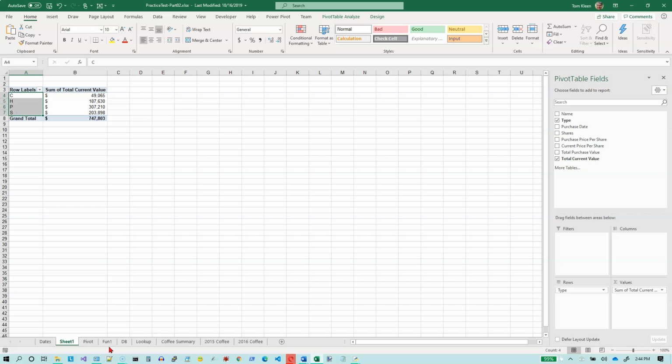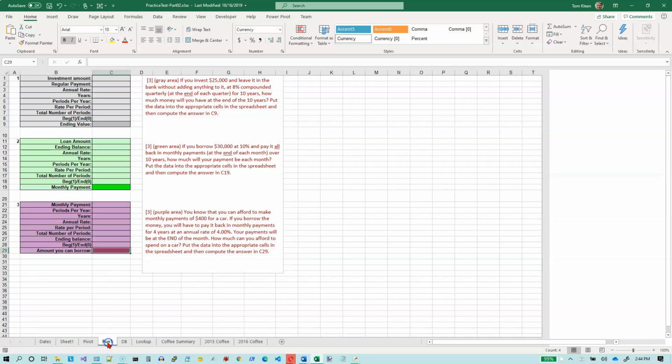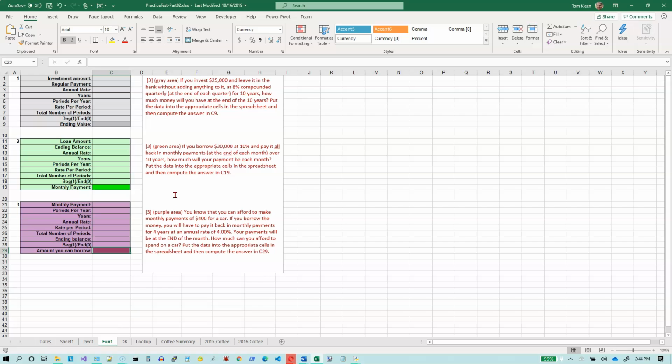Yeah, that's my pivot table. So that was pretty straightforward. Let's click on Fund down here, and Fund stands for functions. And we've got 3 financial functions to do.